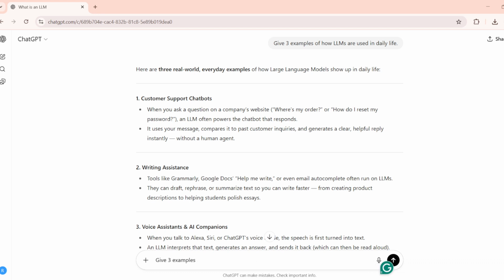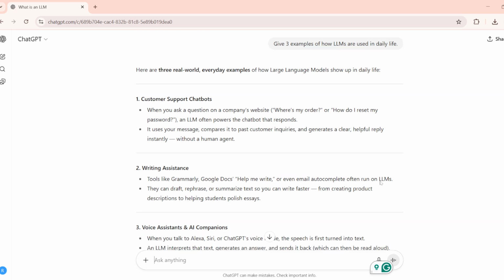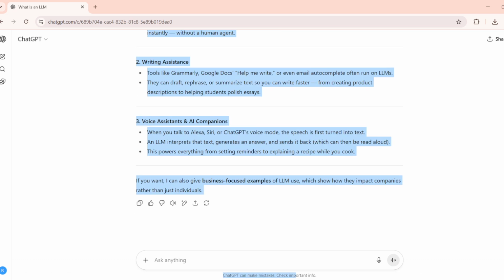By following these steps, you'll gain a well-rounded understanding of large language models and how they're shaping the future of technology. So open up that chat, dive in, and explore the amazing world of LLMs with the help of ChatGPT.